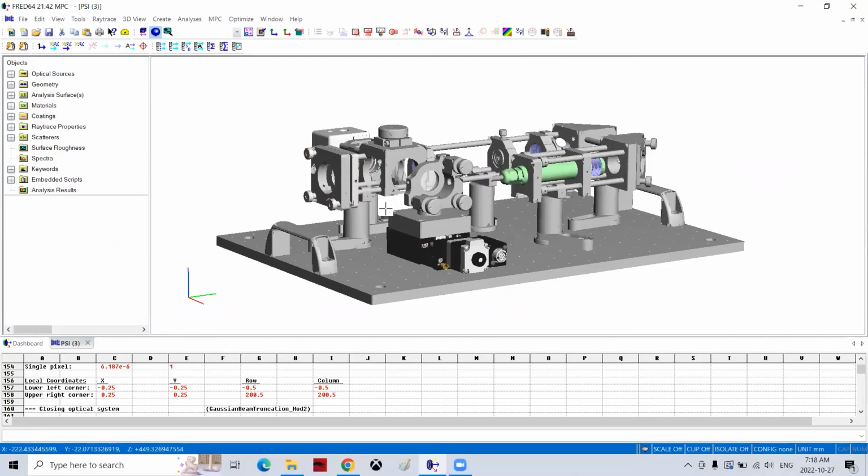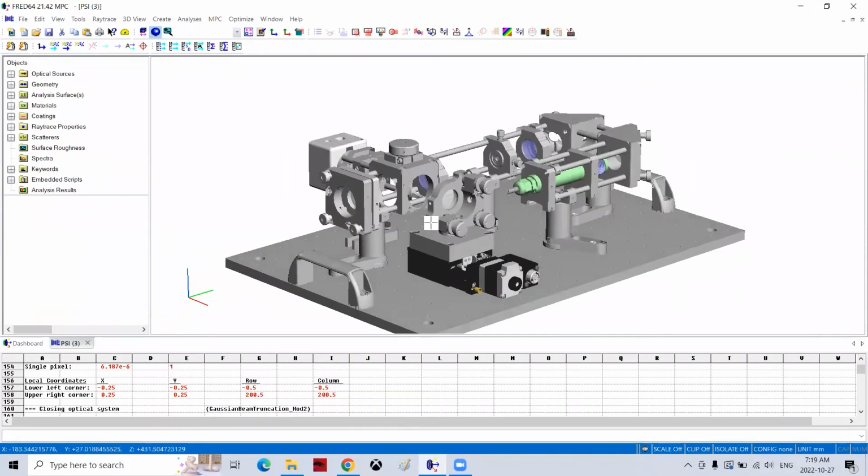So let me flip over to the Fred window and give you a couple of examples. It's a short webinar, so I've got time for 10 minutes of just showing you the Fred user interface and talking about a few things.